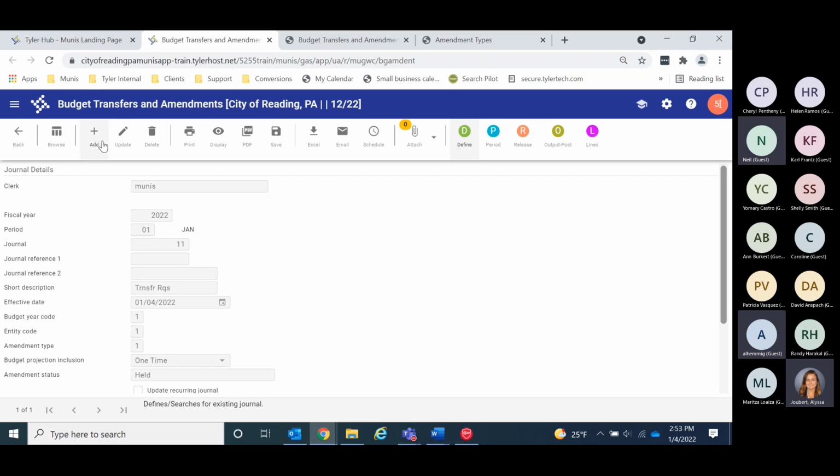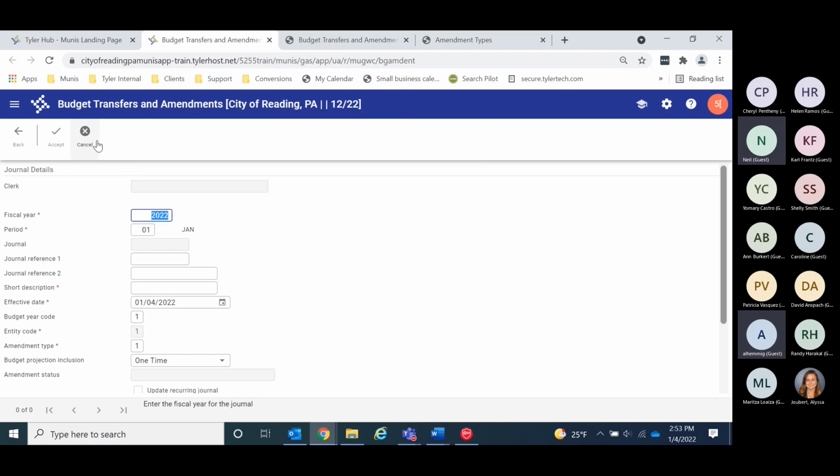Once you get to this screen, you can click on the plus button. And your fiscal year and month should populate for you. The journal number will populate for you. You can use these reference fields if you want to, just to test them out. If you have additional information, they are useful. And then the short description, you can just put in whatever makes sense for your scenario.